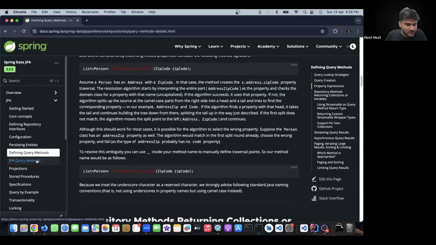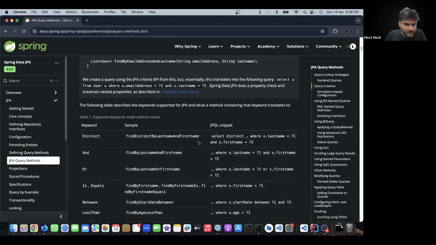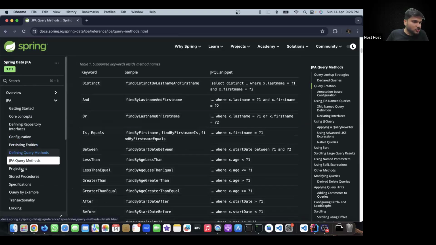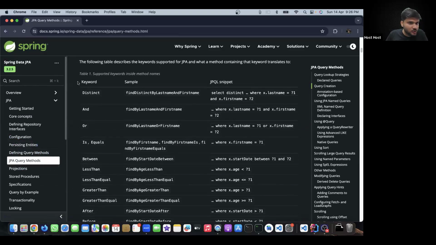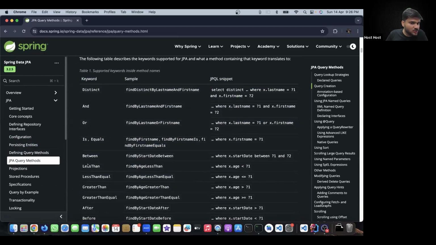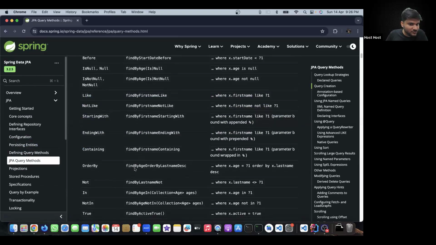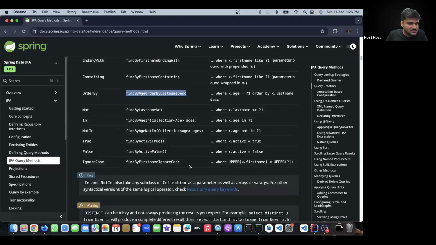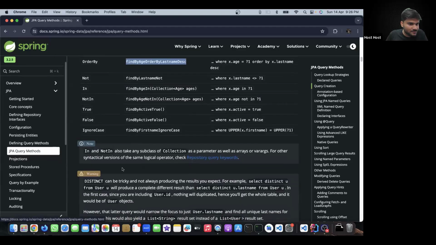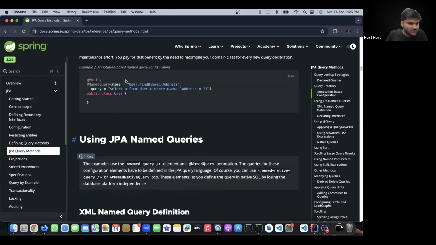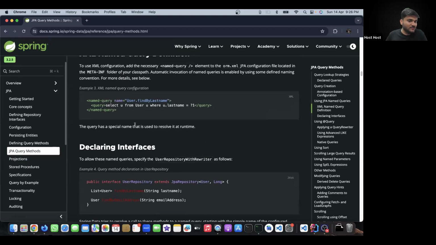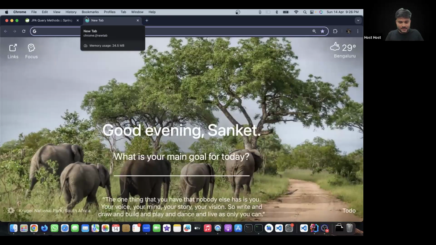In fact, if I go here, you can see, if you go to the JPA query methods tab, it will also tell you what operators you have available. Distinct, and, or, is equal. All of these are already available. So for example, if you want to do find by age, order by last name, something like this. If you want to have distinct, you can have distinct as well. You can in fact execute raw queries as well. I'll show you how you can execute raw queries, but let's see.